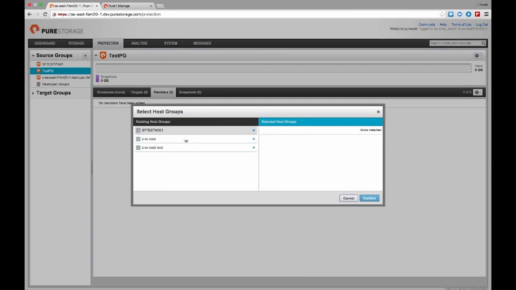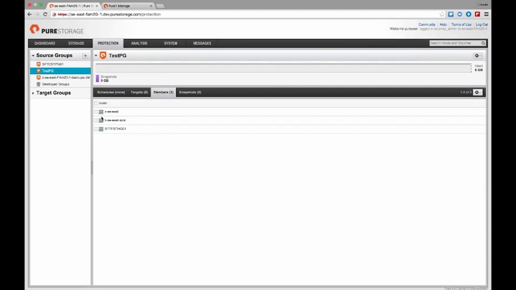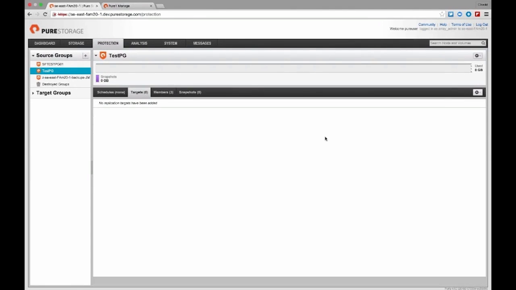What's great about host groups is they will dynamically add any volume that you add to that host group back into the actual protection group as well. So you'll never have that opportunity where you create a LUN and you forget to put it in the protection group to replicate it. We're going to put all of them just for fun here, and so we have all of them now added in as our members.